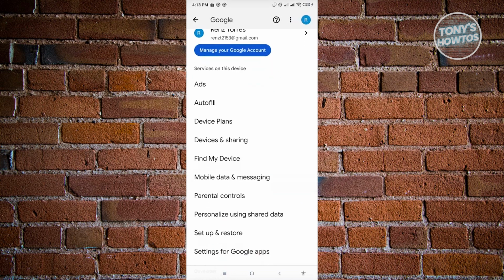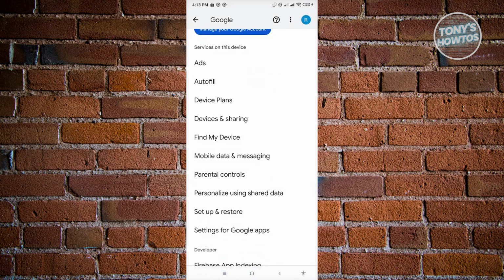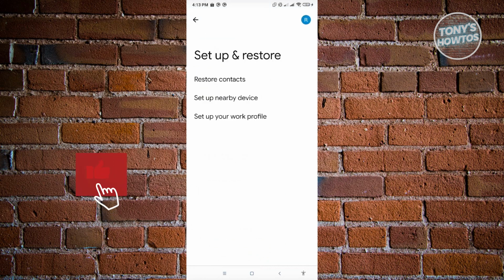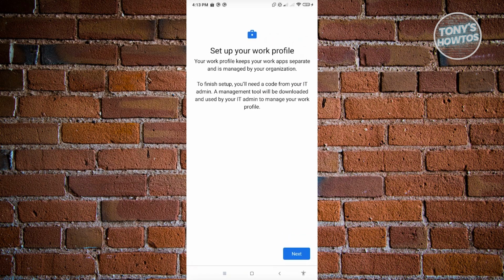And from here, when you scroll down a bit, you'll see a section that says set up and restore. So here, just click on set up and restore. And from here, you want to click on set up your work profile. Just click on that. And from here, it's going to give you some information about setting up your work profile. But for now, let's just click on next.